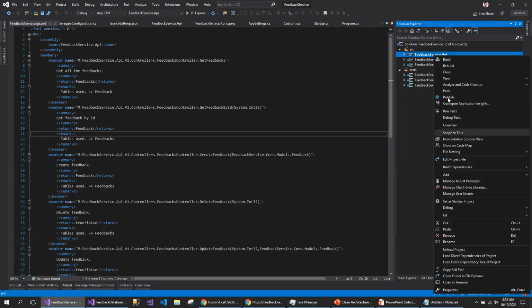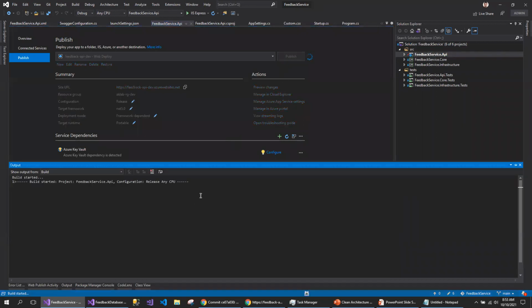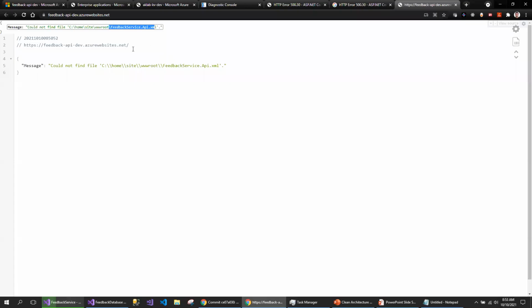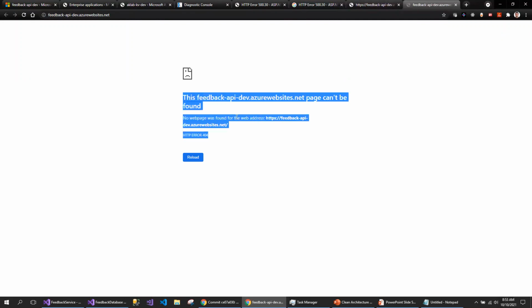Rebuild successful. Click on publish, and I'm publishing now to Azure. It says that the file is not found in the www root. I have to show you that missing file. I forgot that, so let's see once this launches. This is a good sign. This is now coming up.